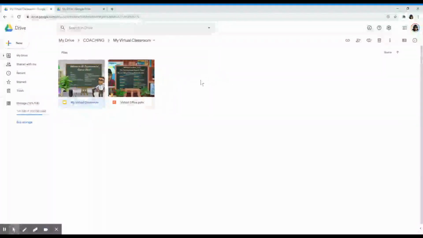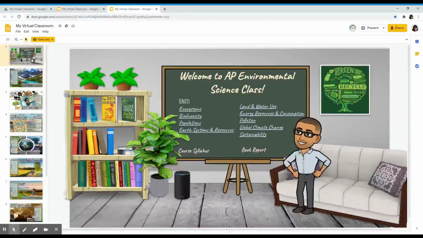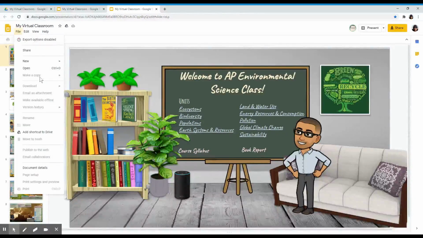Then I will go to my other Google Drive account. I am now viewing my virtual classroom in my other Google Drive. When I click on File, you will see that the download option is gone. That just means that I will not be able to download this Google Slide virtual classroom.